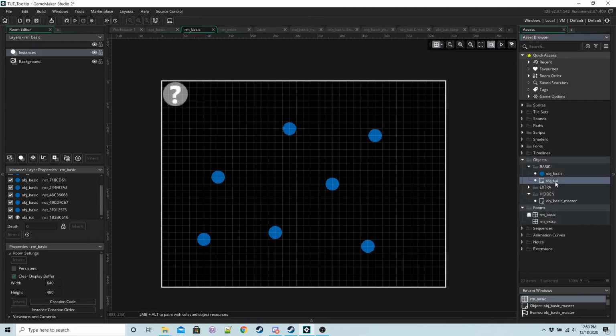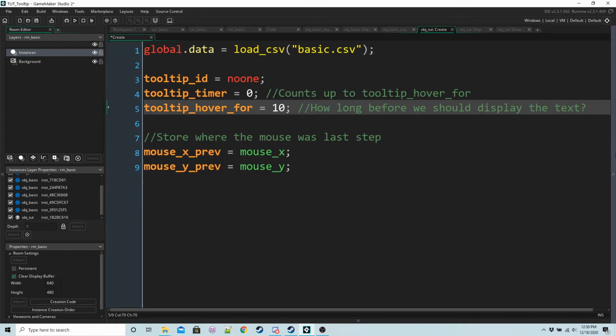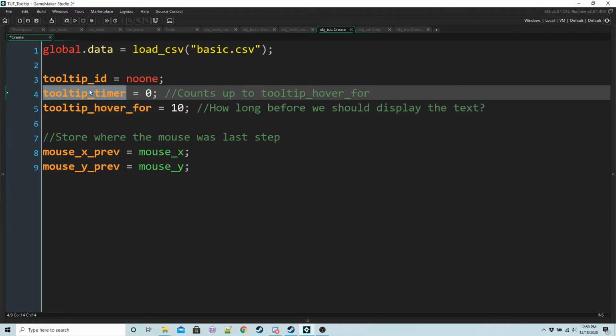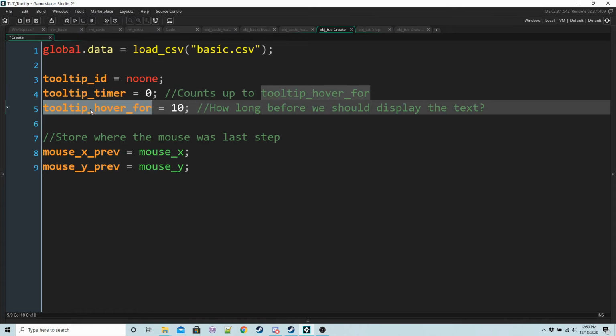Okay, so once again, we're going to go into the create event of our tooltip object. We have two new final variables. We have tooltip timer. This is going to count up from zero until this value, which is 10. When it reaches 10, that's when we're going to allow the text to be displayed. Tooltip hover for is, like it says here, how long before we should display the text.